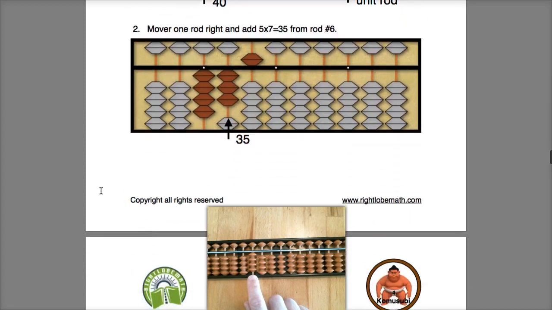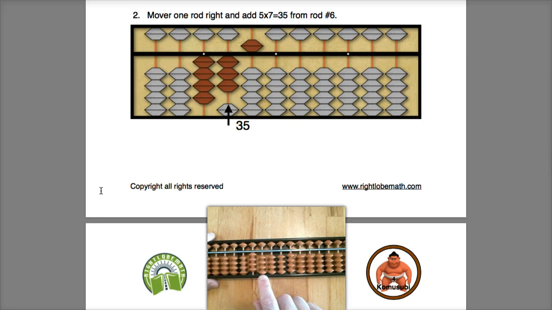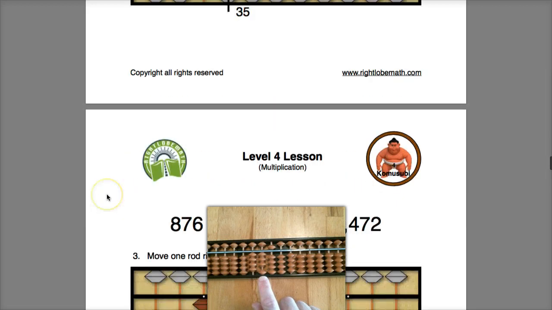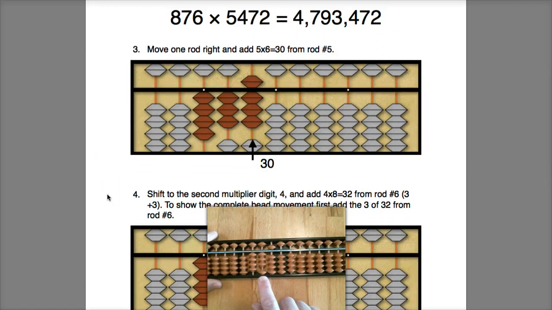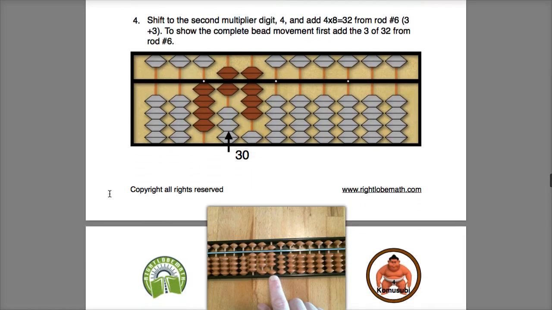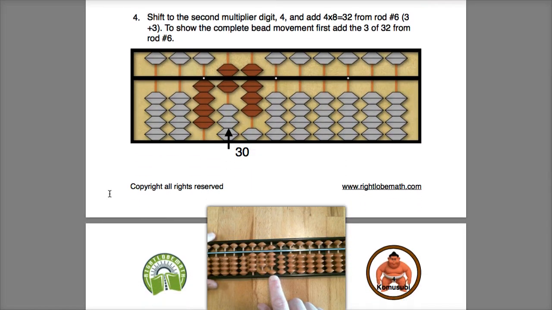And then we'll move one rod right, and we'll do 5 times 7, which is 35. Okay. And then we'll continue on, and we'll move one rod right, and we're going to do 5 times 6, which is 30. Okay, so we just enter that 30 directly on rod number 5. And now we need to shift to the second multiplier digit 4. And we're going to add 4 times 8 equals 32 from rod number 6. So we need to add 32.